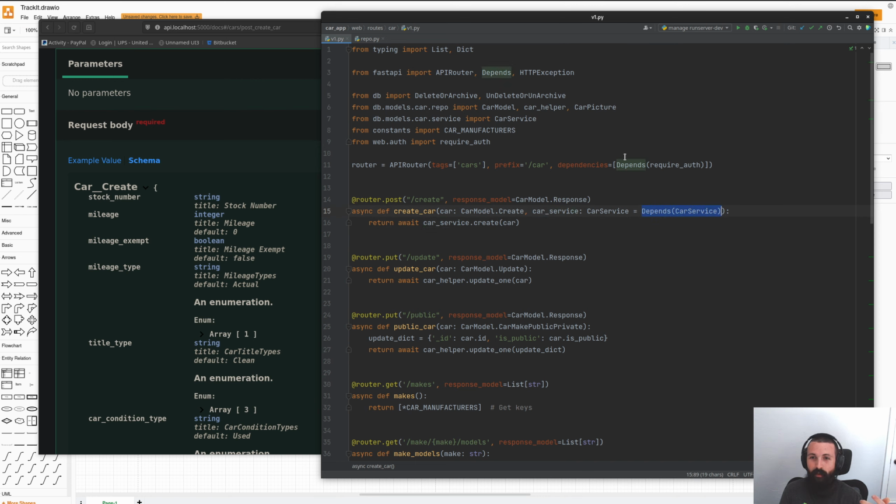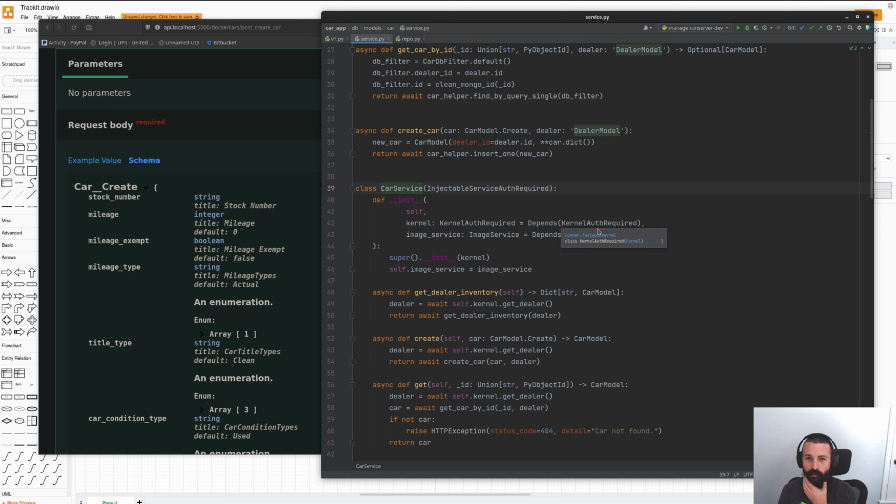I use the same depends as I used up here to require authentication. This depends down here and I pass in the type. So this is the car service class that I want to pass in. You can depend on a class or a function, and then now I can use that car service and I can create a car.